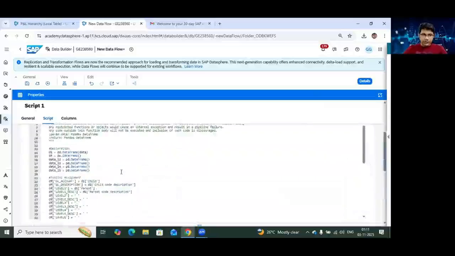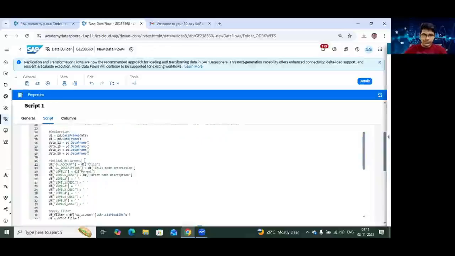Okay, now let's recap what we have done. We have used d1 as a data frame of the incoming data, and df as a target structure, or you can say target data frame. Now initial assignment is required because you need to remove all the data in the child node which is not a GL account, which is a parent node, for example, of another parent. So first you have to assign the GL account directly from the child node. Assign the child node description to the GL description, level 1 as a parent, level 1 description as a parent node description, and all other fields become blank. Okay, so this is the initial assignment.